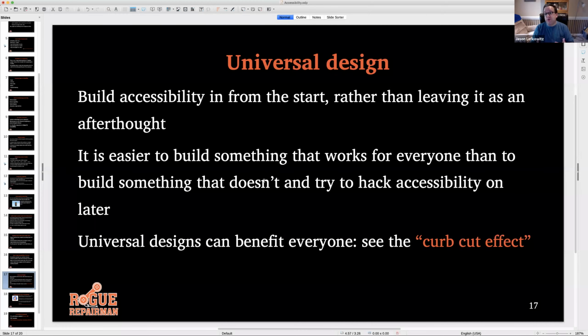And so over time, curb cuts have become something that are just understood as beneficial to everybody. And that's really what we're aiming for here: we want to make accessibility so pervasive and so obvious that it's just part of the everyday scenery when we're building software.